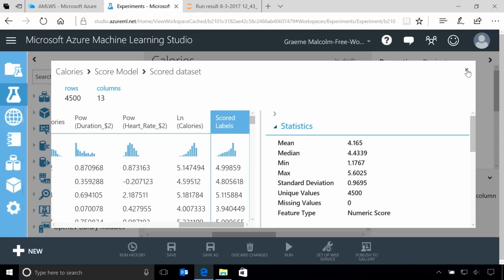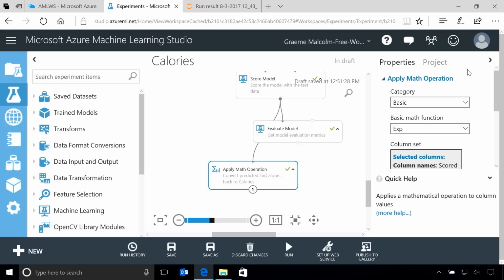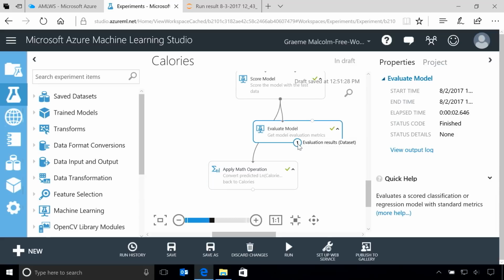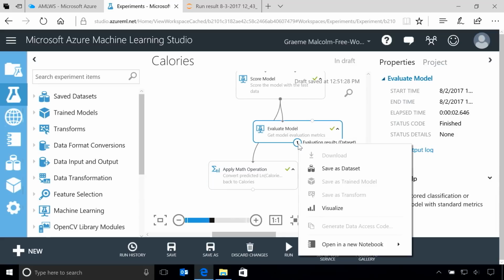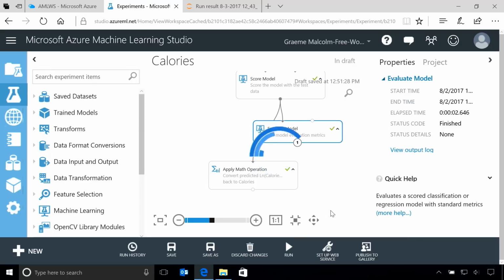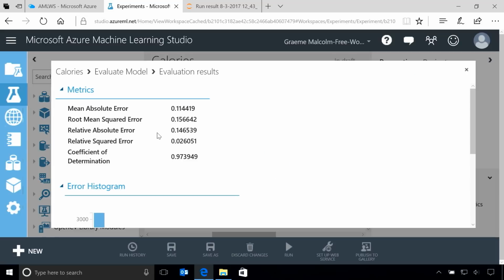What I'm really interested in is the metrics that tell me how well that model is actually performing. So let's have a look at my evaluate model output. And we get a whole bunch of metrics here that we talked about briefly in the lecture. Now, the mean absolute error and root mean square error are absolute measures. So they're measuring, in this case, in the unit of log of calories. So it's kind of a meaningless number, this. It doesn't really help me very much.